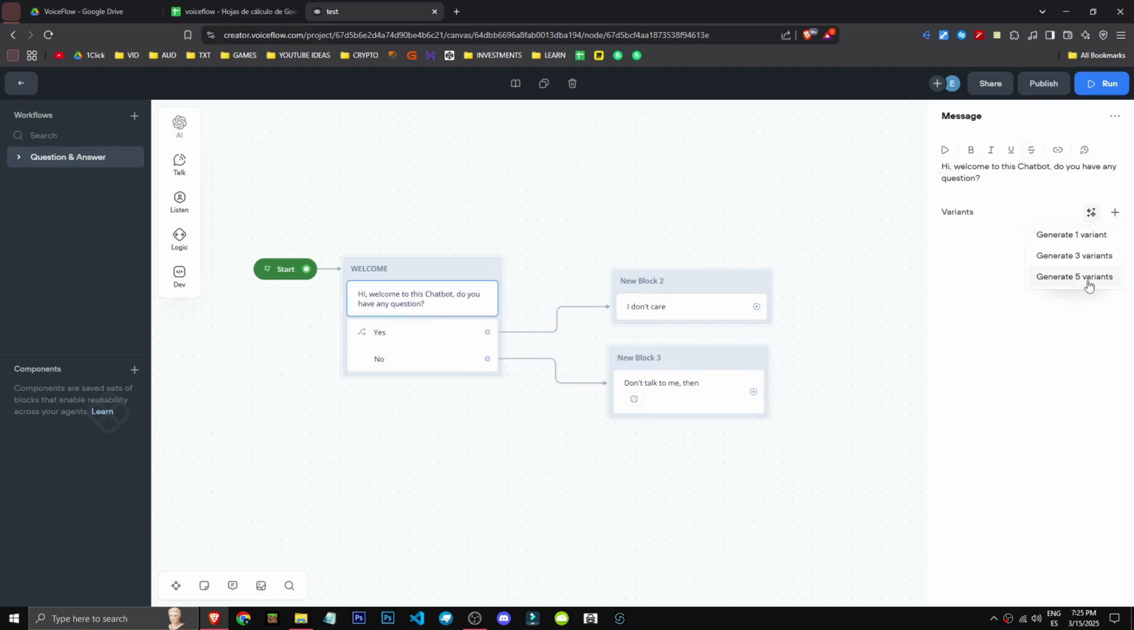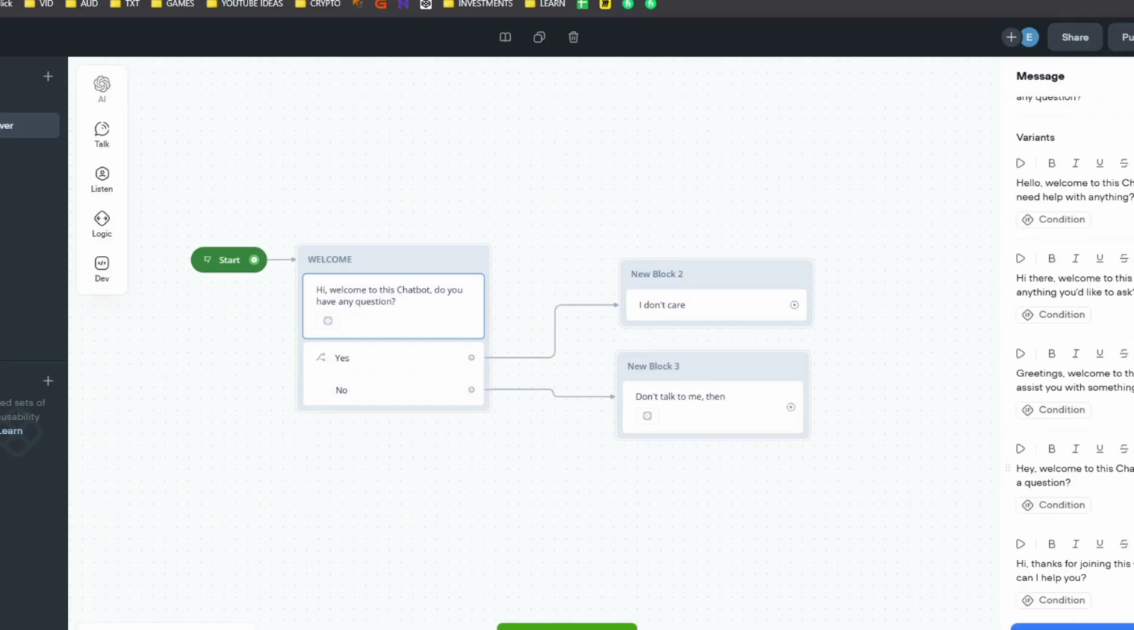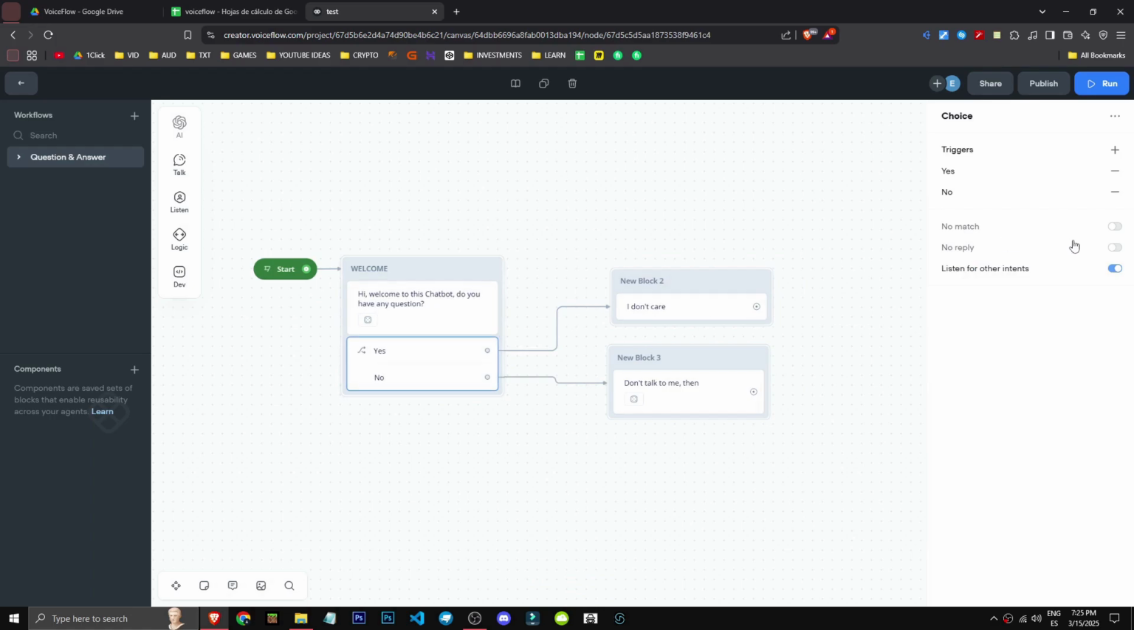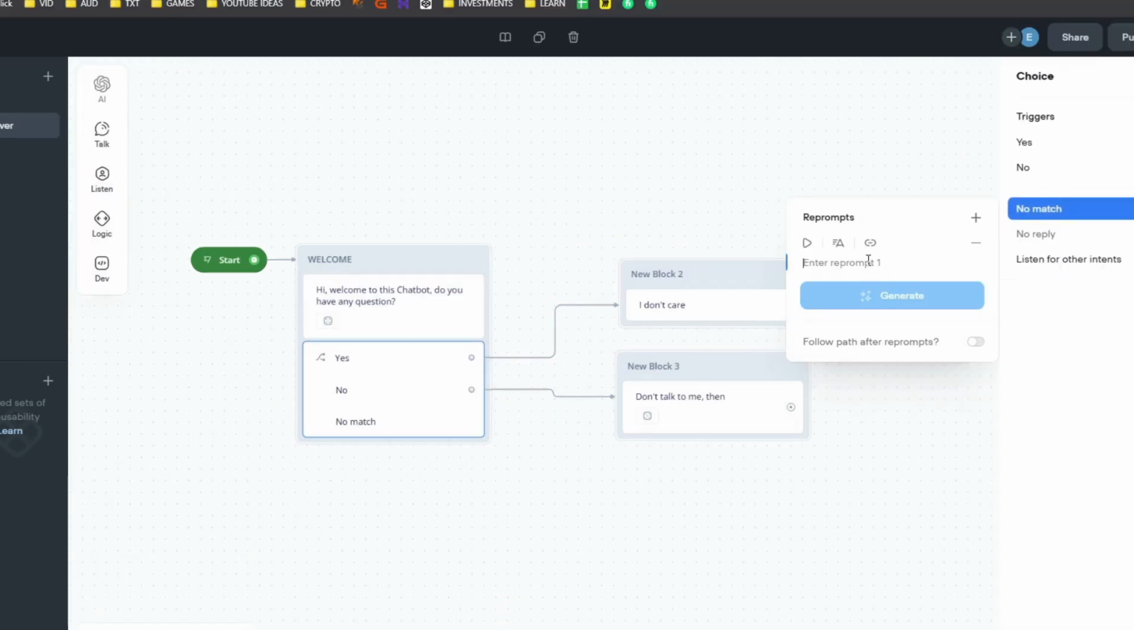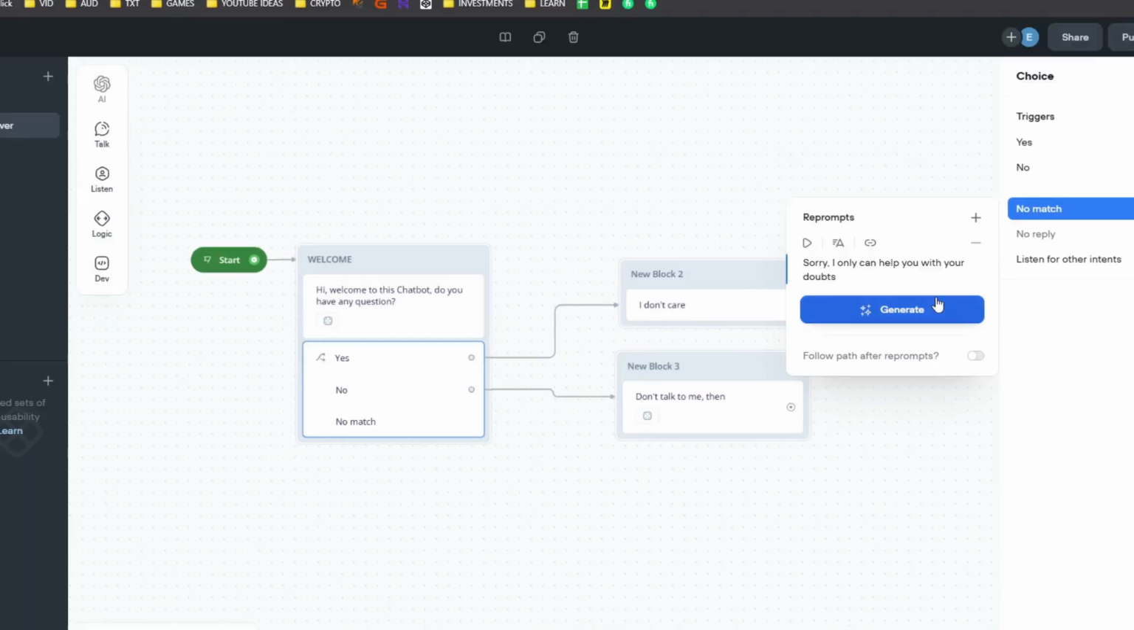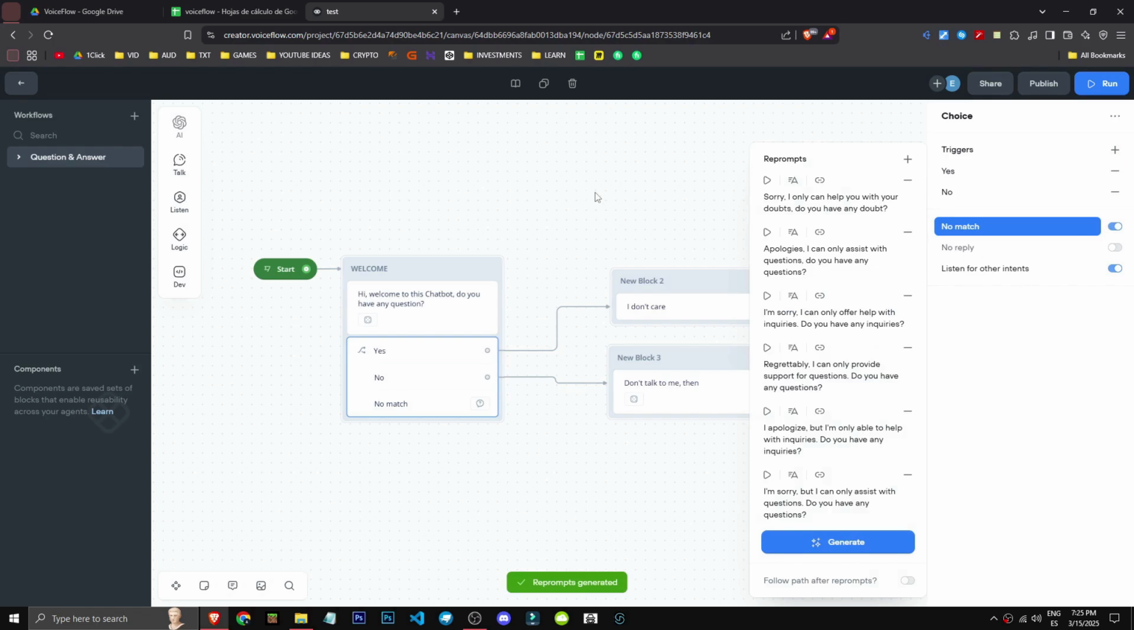We can create variants, as you see, for the welcome message. Let's do it, it'll be cool. There are 5 welcome variants, then we can make no match variants. We create a no match and say, sorry, I can only help with questions. Do you have any questions? Here we generate 5 variants. This is for when the response doesn't match.